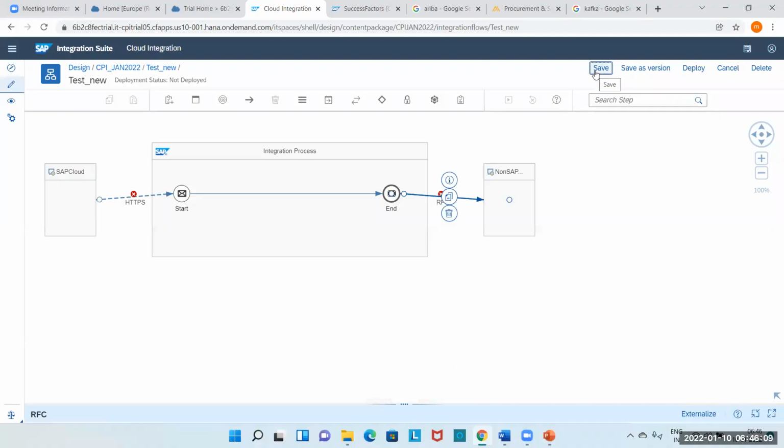So what do you mean by adapter here? An adapter, or connector, provides the communication between our CPI and the source, or between CPI and the corresponding destination system. What do you mean by communication here? It will provide the connectivity, plus it will convert one format into another format. That is nothing but adapters here.